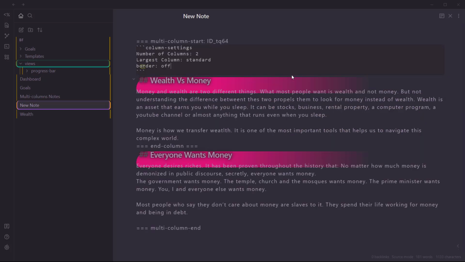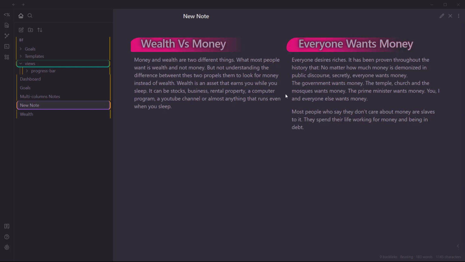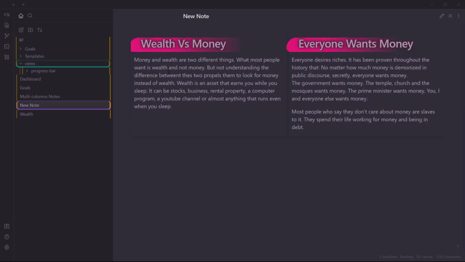And there is also another setting which is shadow. Shadow and border are turned on by default, and if you want to turn them off, you will have to write this in this code block. Shadow off means something like this, and I want to keep the shadow on here, and your notes will look something like this.